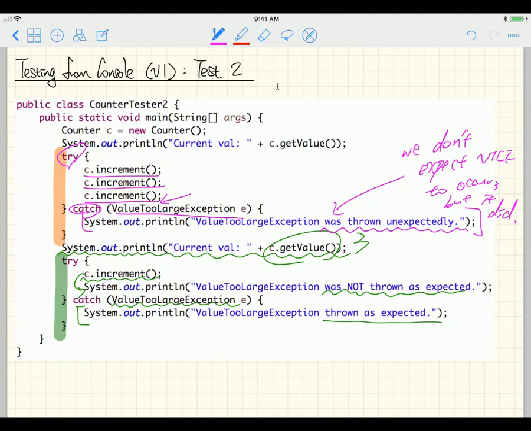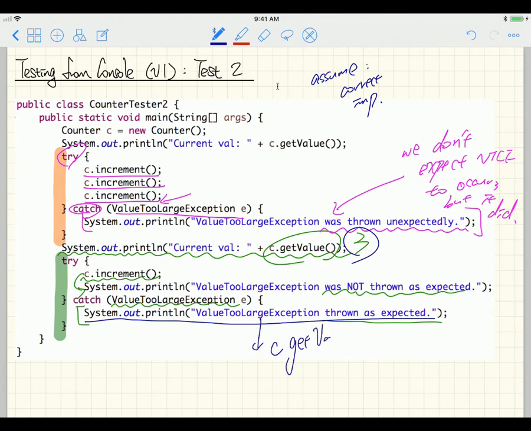Yes. The C.get value in this case, we started at 3. Exactly. I see what you mean. So let's say for now, the correct implementation. So that means at this moment it's 3, right before we try to call the fourth increment. And if the exception was really thrown as expected, that means we never get a chance to increment it further. So it will stay at 3. Yeah, true. And then C.get value at this point would be just 3. Okay?